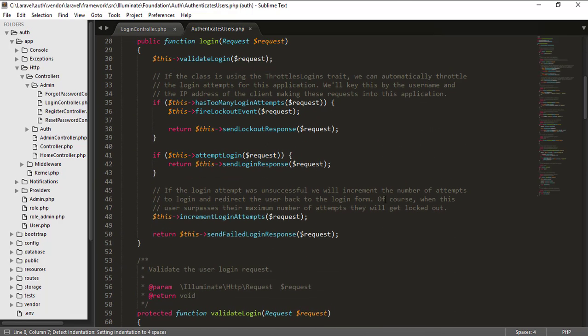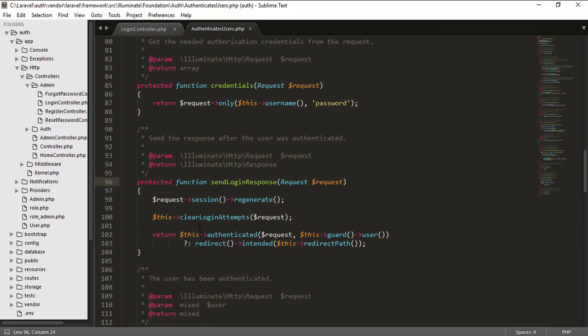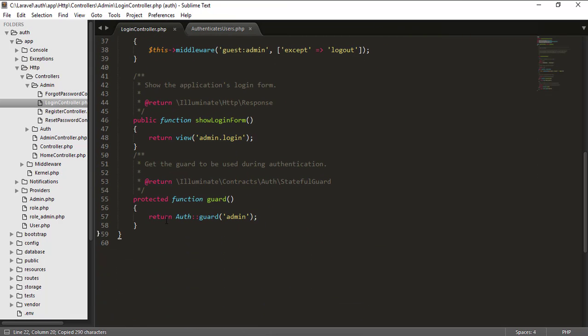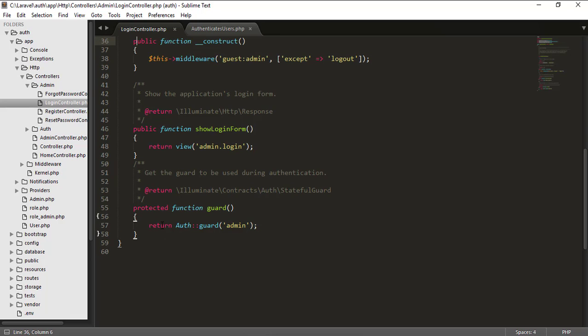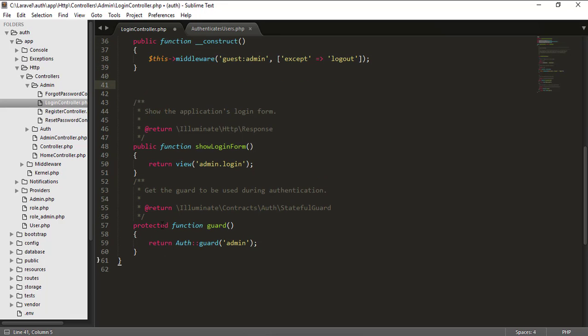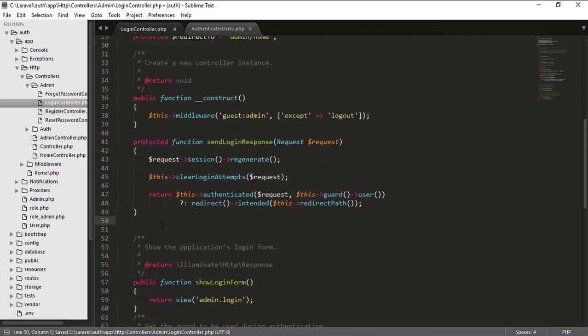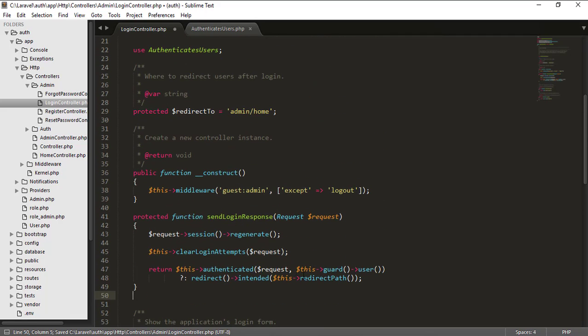And here you can see after it attempts login, it will send a response, and that means it is going to redirect you to your intended path. But we are not going with this, so I will copy this function and paste it here. That means I am actually overwriting that function in our login controller of admin. Okay, so I will just delete this.